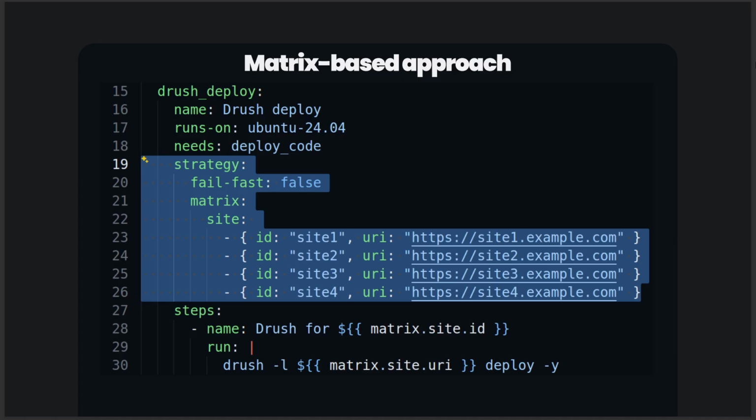You can configure them to run sequentially with the needs key. You can see on line 18, we have a needs key for the deploy code. So this will wait until the deploy code job finishes before it starts. And the other way you can have things running sequentially is, as I had in the other example, just sequential steps, really.